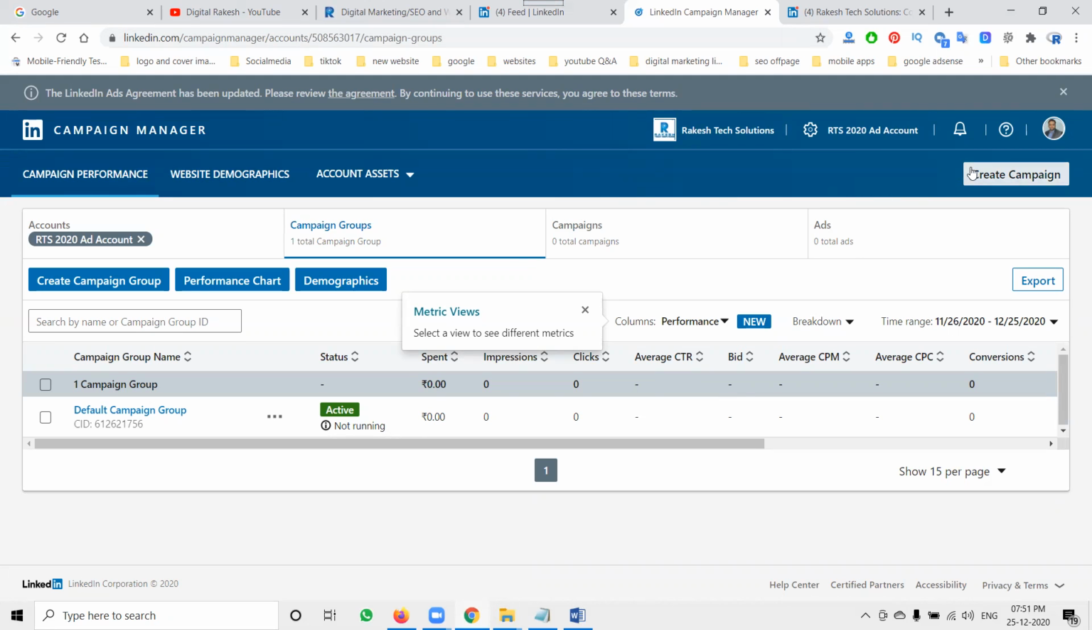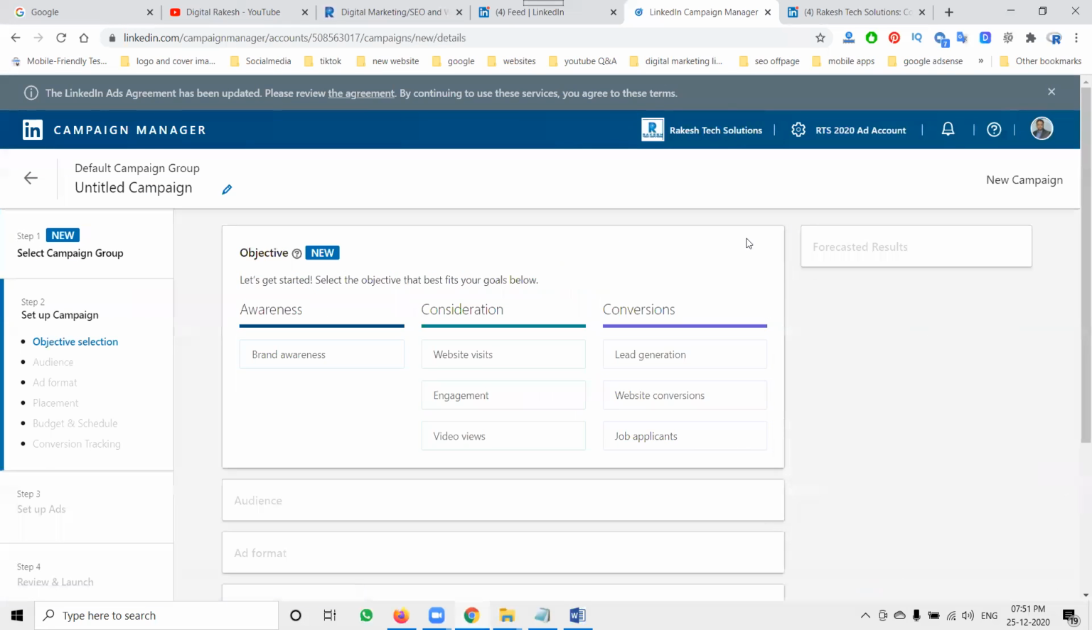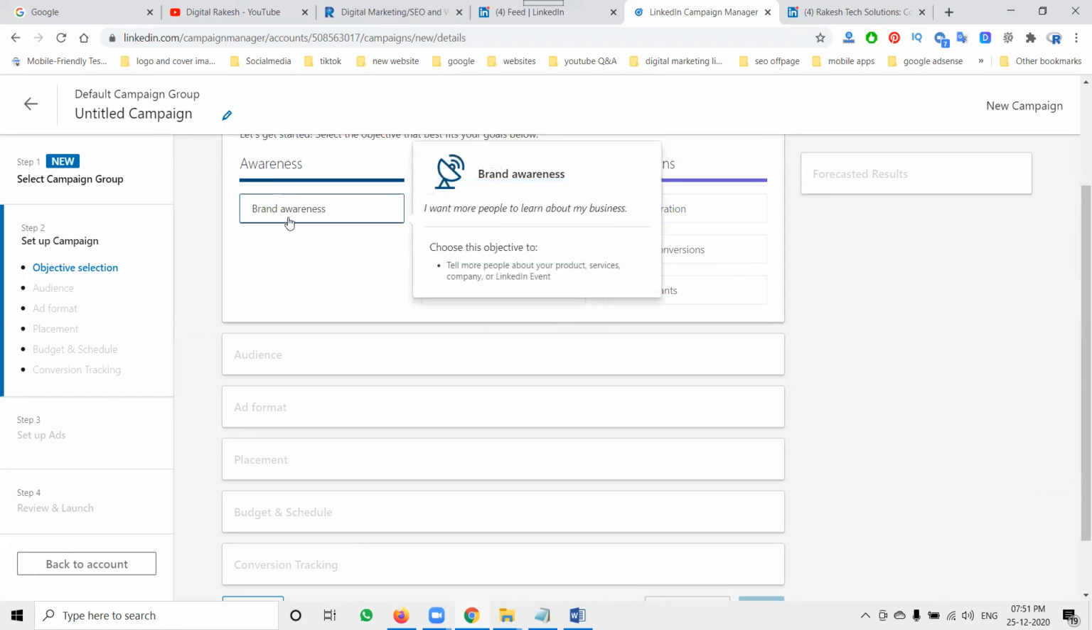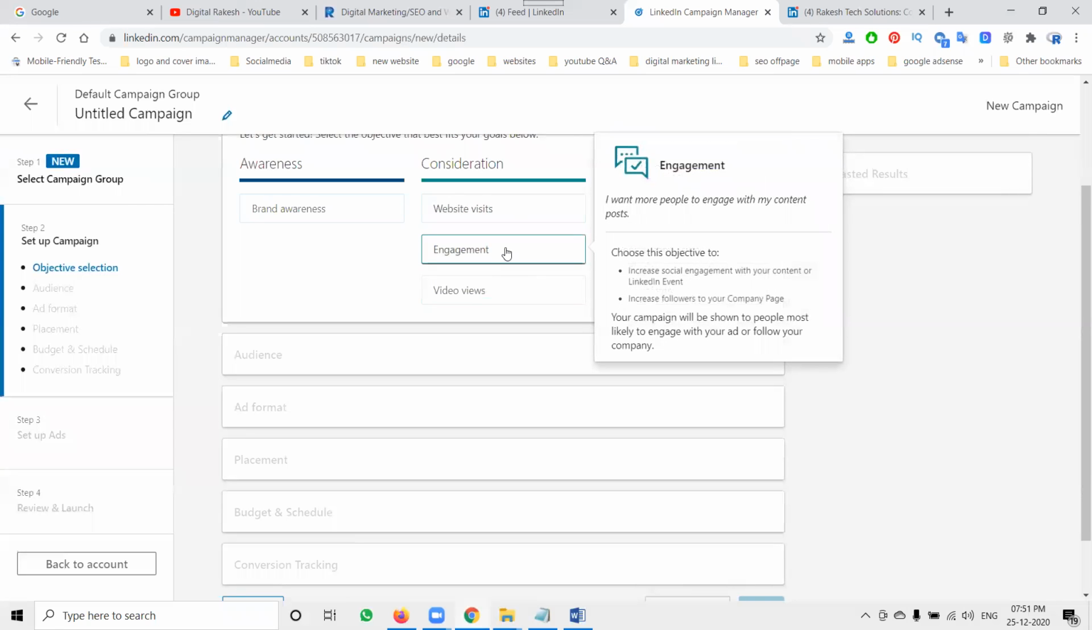After creating the account, create a campaign. Here they show your particular campaigns. There are 7 campaigns in total. Brand awareness: tell more people about your product, services, company, or LinkedIn events. Website visits: drive traffic to your website, your marketing landing pages, or your LinkedIn events. Engagement: increase social engagement with your content or LinkedIn event, and increase followers to your company page. The main point of engagement is increasing your LinkedIn company page followers.